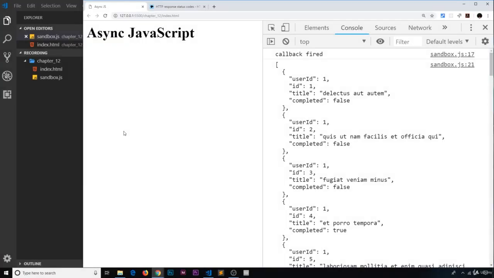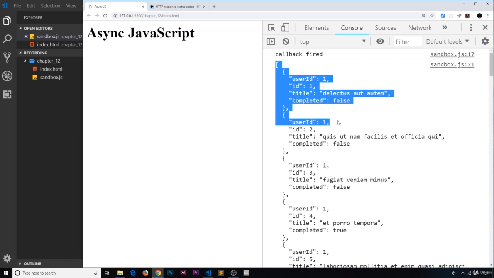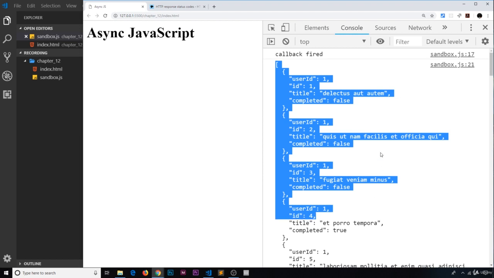So hopefully by now you understand the basics of how to make HTTP requests. Now I'd like to talk about JSON, which is a data format that most APIs return to us when we make a request. It's the kind of data we're getting back here. This is all JSON data.